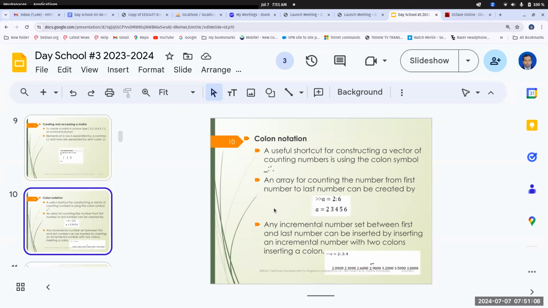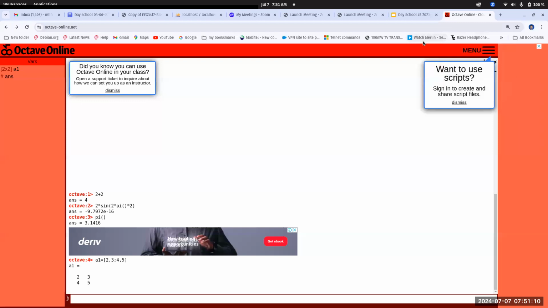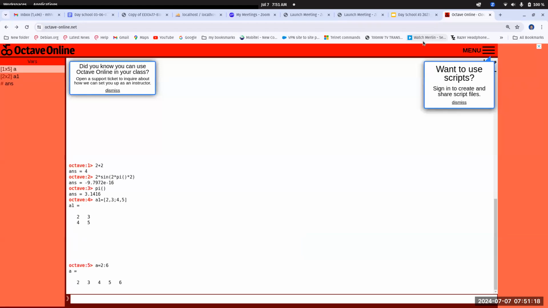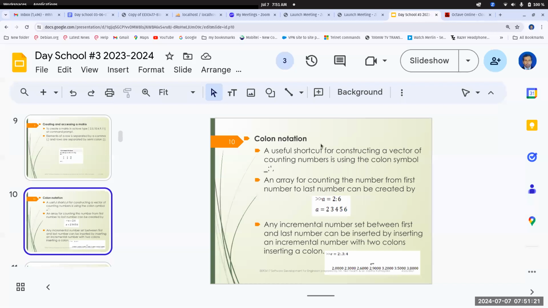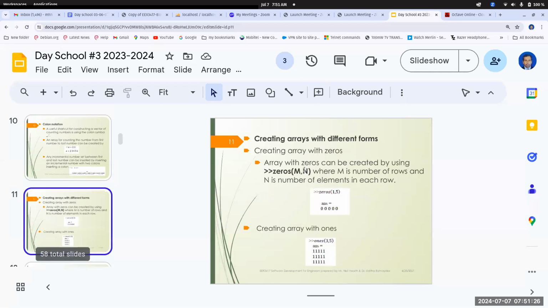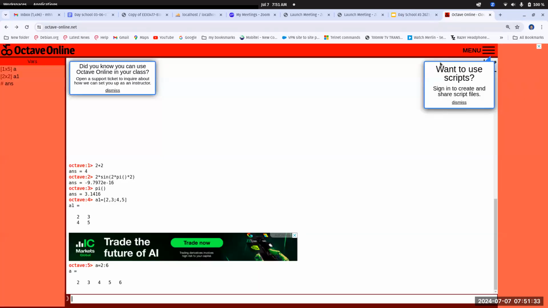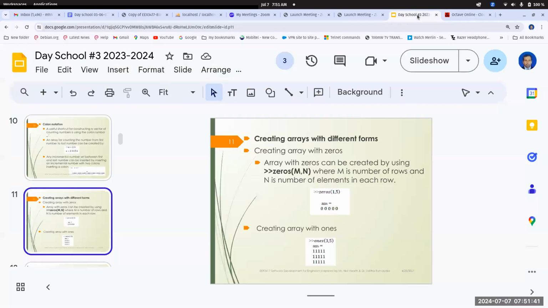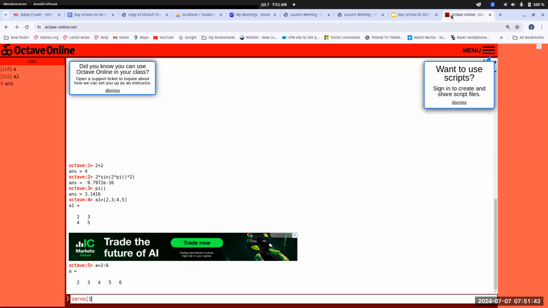A is equal to 2 into 2 to 6. It will write 2, 3, 4, 5, 6. Zeros 1 to 5, that is, 1 comma 5.